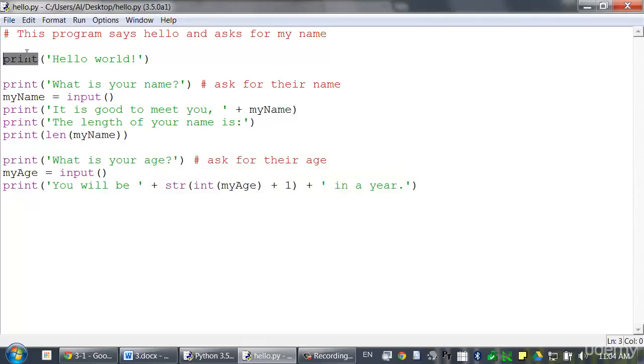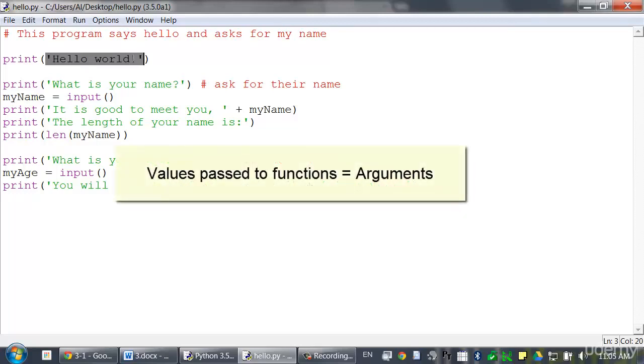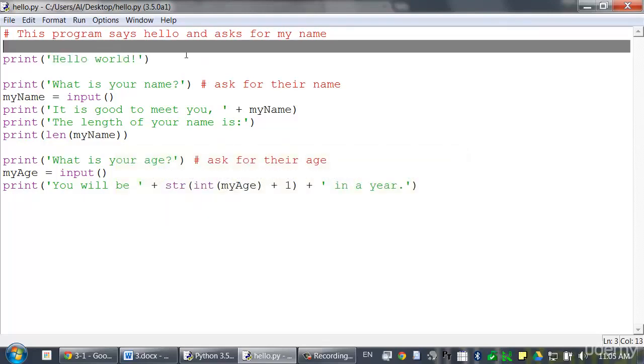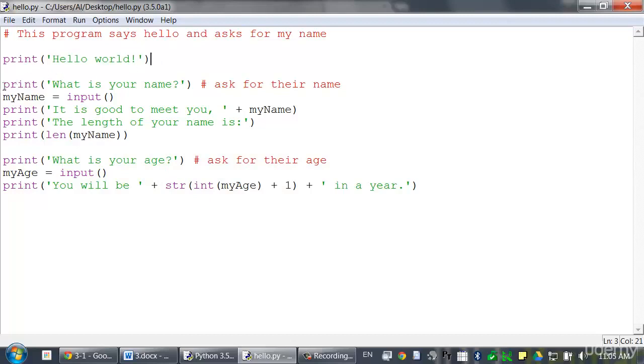In code, a function is its name, followed by parentheses, and optionally, sometimes there are values passed to the function inside the parentheses. In this context, these values are called arguments, but really values and arguments are the exact same thing. This is called calling the print function when we have code like this here. So the next instruction is also a call to the print function. This time it's passing the what is your name string to the print function.